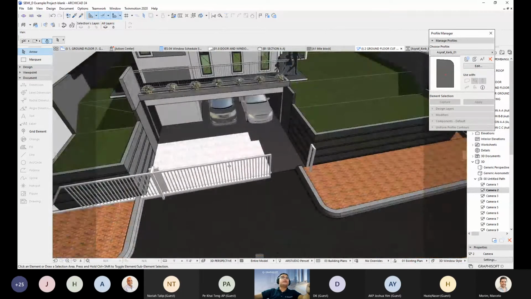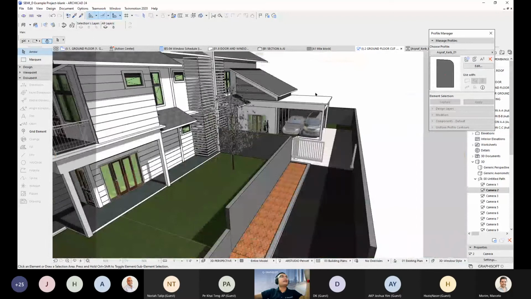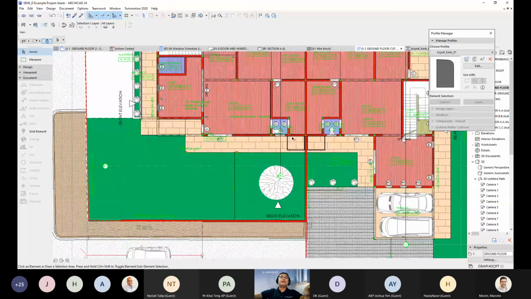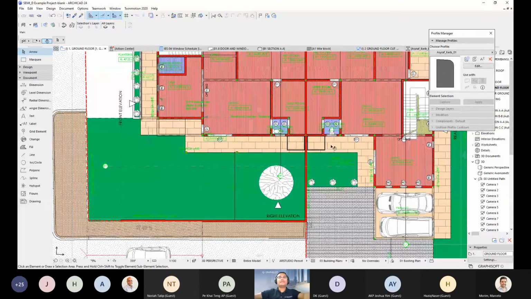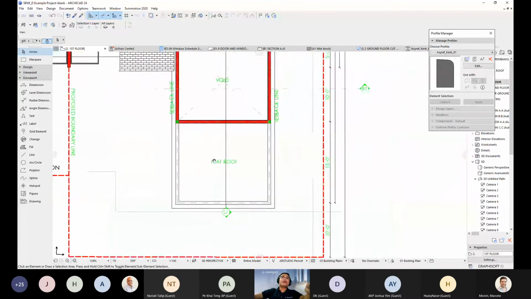Maybe I will show another example. Like my fellow said previously, maybe you can use it for the drainage, right? Now I want to do the same thing, but for the concrete gutter. What I'm going to do is go to this area, where I have my flat roof. The idea is maybe I want to create some concrete gutter here.